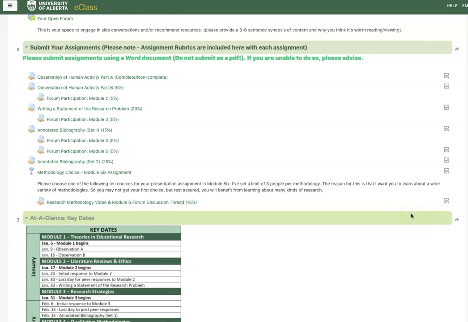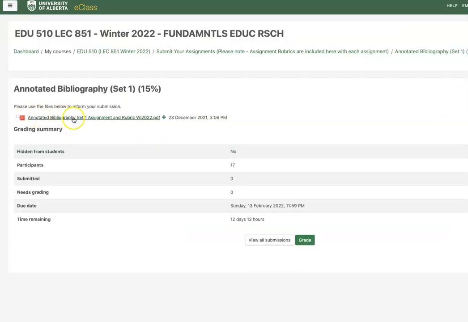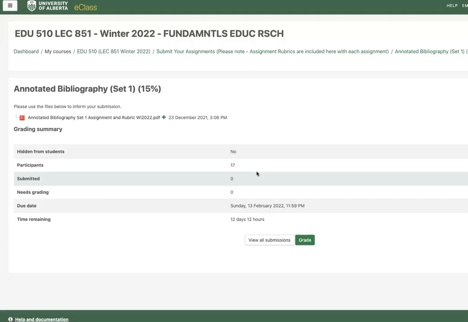Hi everyone. I wanted to talk to you just briefly about the annotated bibliography assignment that you're going to be working on in Module 3. And so we'll start off on the page where you'll submit your assignments. And when you open that, as you know, you'll be able to find your annotated bibliography description as well as the rubric.